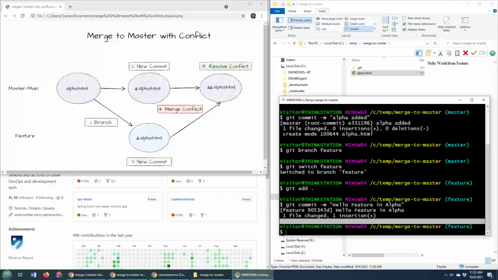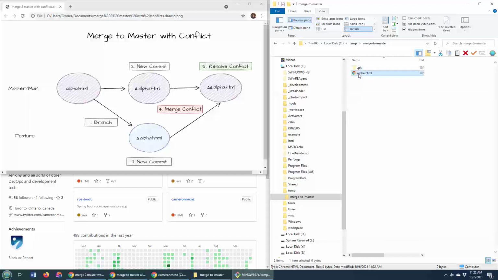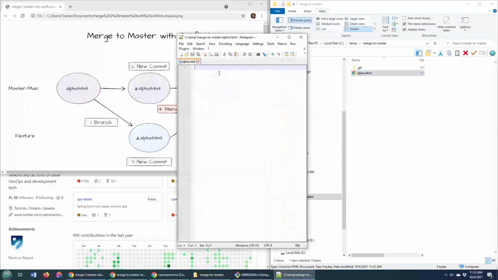Now I'm going to switch, git switch, to the master branch. I've now switched to the master branch. Now if I go in and edit this alpha file, you notice that nothing's in there, right? Because the changes are only in that feature branch.